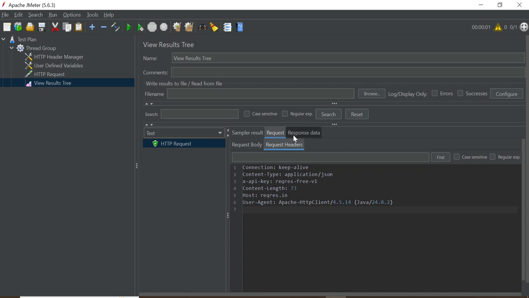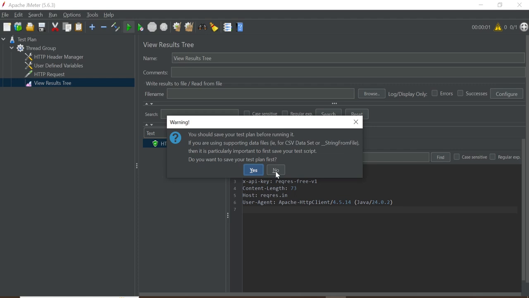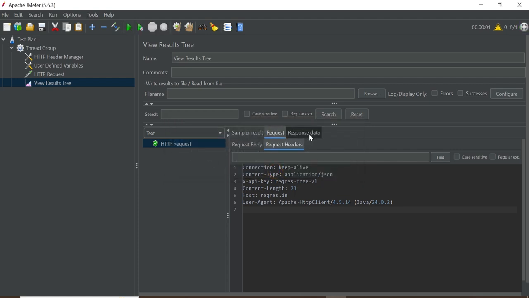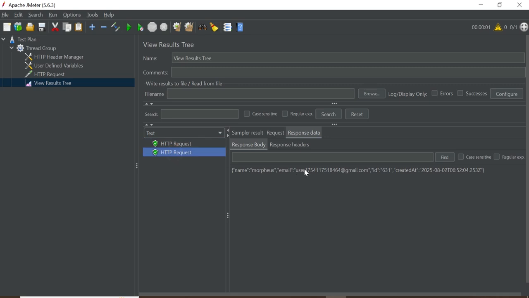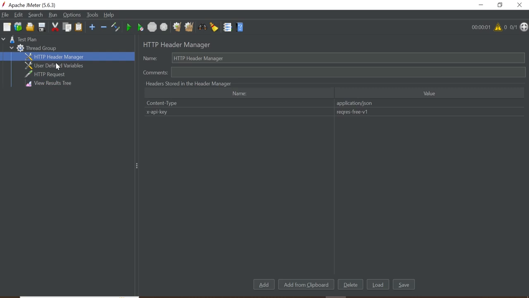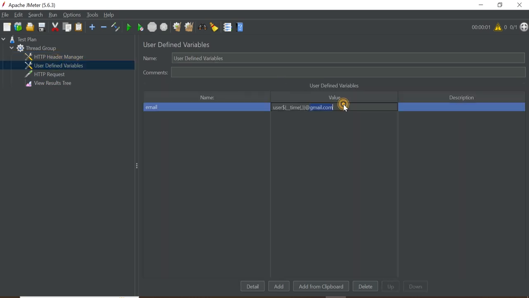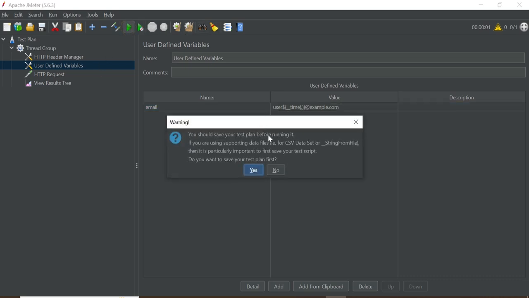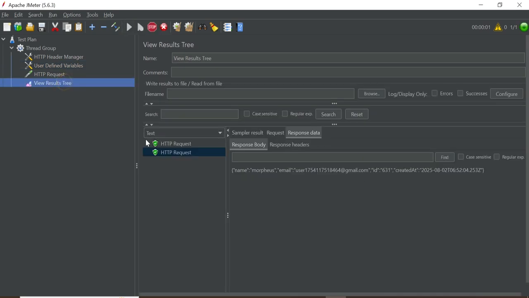Let's again run and see what happened. Click on run, no. Now you can view a unique email generated here. Same as well, we can change the domain here. We can enter example.com here. Run the test, click on no, and then click on view result tree. Request sent successfully. Now in this scenario, you can view domain @example.com.